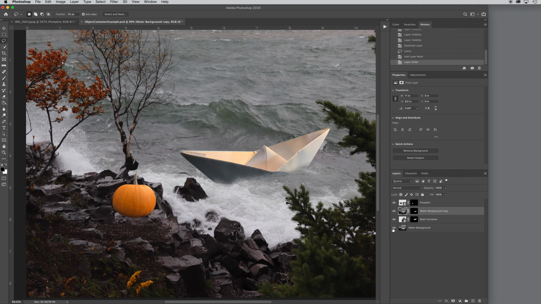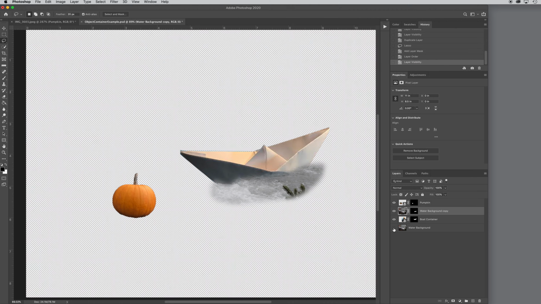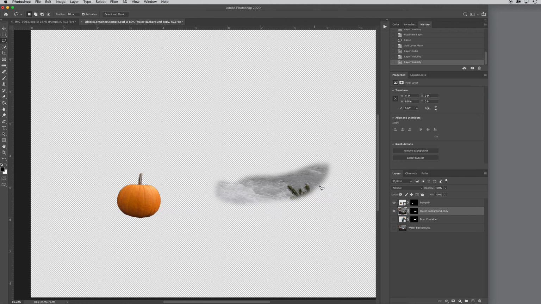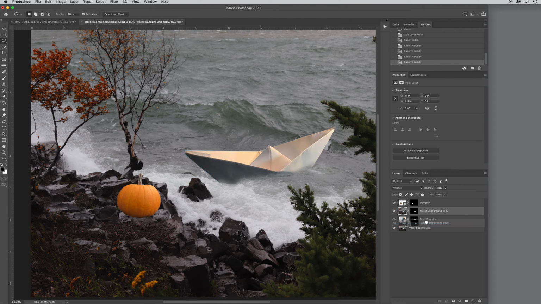So let me shut off some of these layers so that you can see how it looks. So I shut off the background layer, I shut off my boat layer. The only part of the background layer that I'm seeing is this little bit which is over the boat. And I was sure to do it while I was under the boat because then I could see where I wanted it to go. So anyway, I just move it above the boat and it looks like it's in the water.